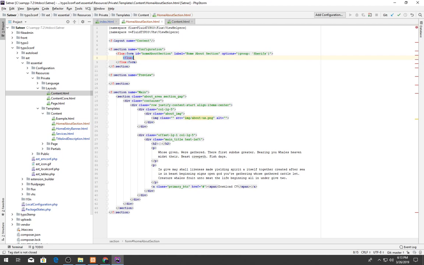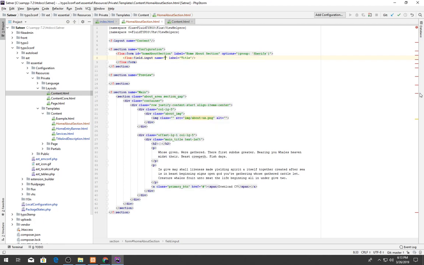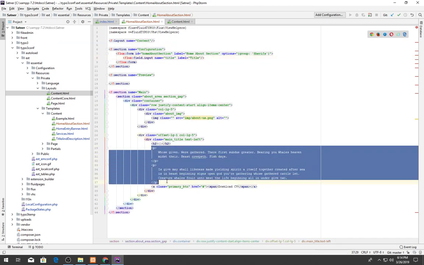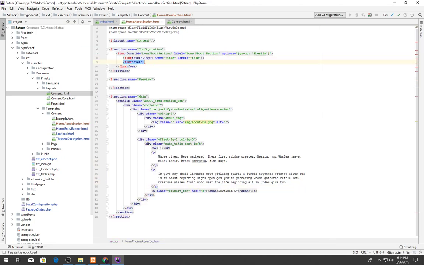We use Flux for writing fields in the backend, so we do that by typing field dot input. It has a name and a label also. The label is title. Okay, we need a description. This one is going to be a rich text. We do that by typing Flux, and this time it's not going to be input, but text. It also has a name and a label.